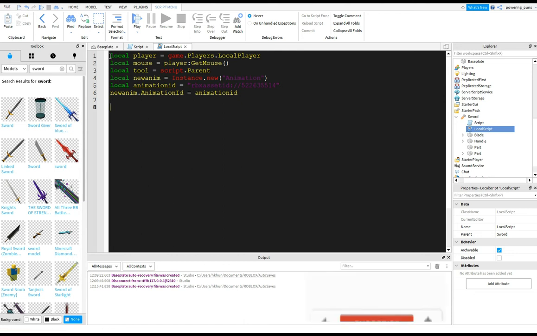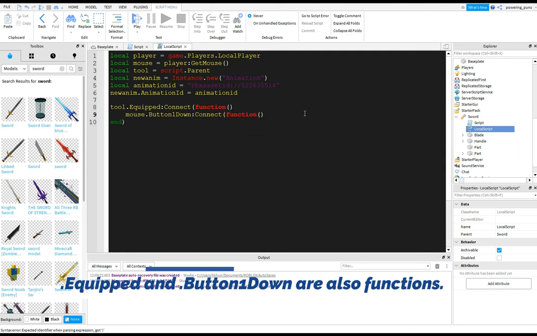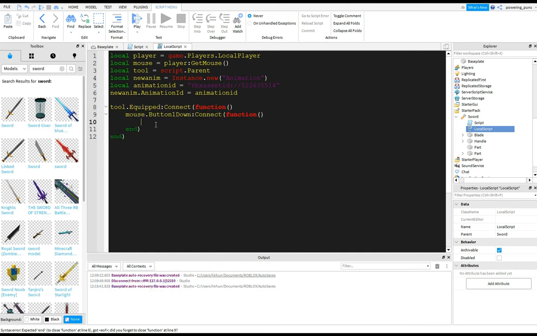Now that we got all of this local stuff out of the way, we could finally do the actual script part. So what we want to do, tool.Equipped. So it'll sense when the player clicks on the sword, connect function, and then what we want to do after is mouse.Button1Down, connect, and do a function. Now that we've finally got all of this out of the way too, we want to play our animation.